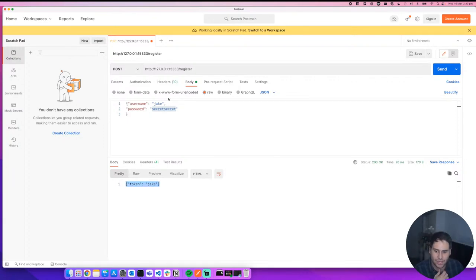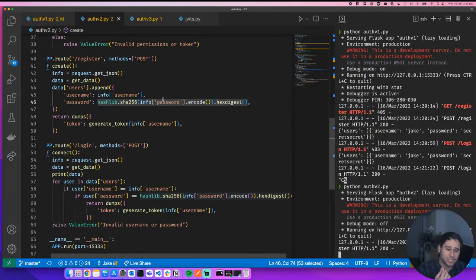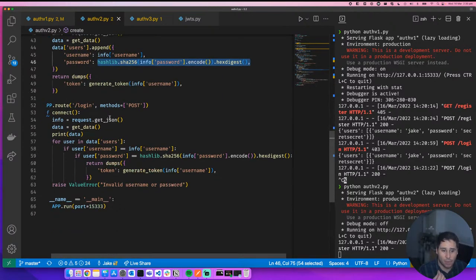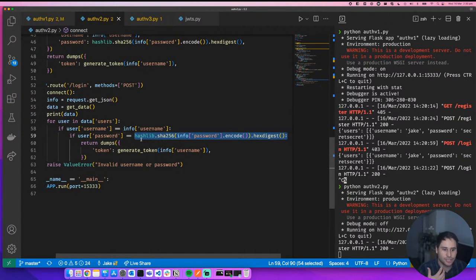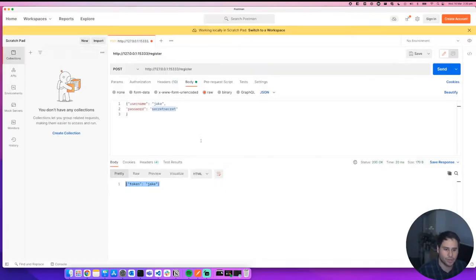So it successfully registered me, but it never stored the password. Now, when I come along and I want to log in, same sort of thing. I present my username and password, but I don't check the password field in the object. I hash that object using the same algorithm in the same format, and I compare the hash, not the actual password, because I don't even have the password now. So let's log in. And if that all worked, you should see I get back this token again. And that's exactly what we wanted.